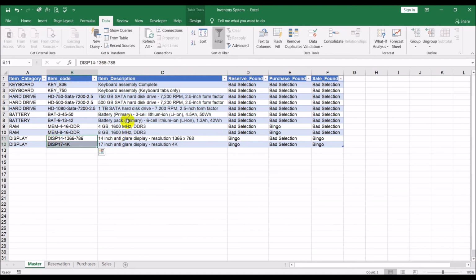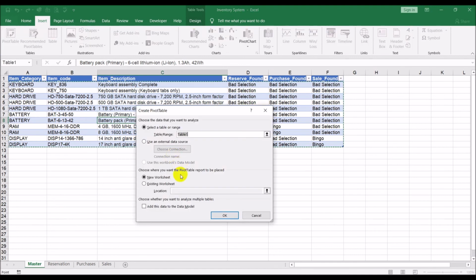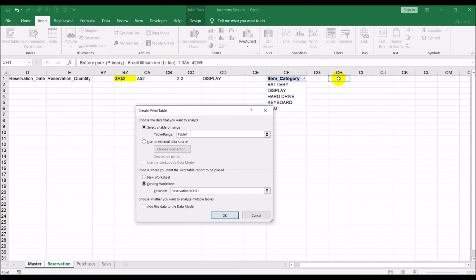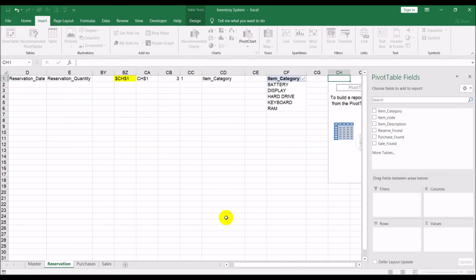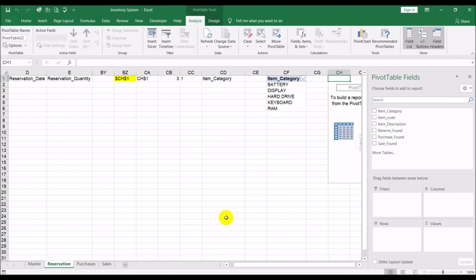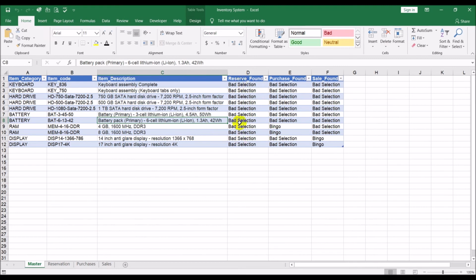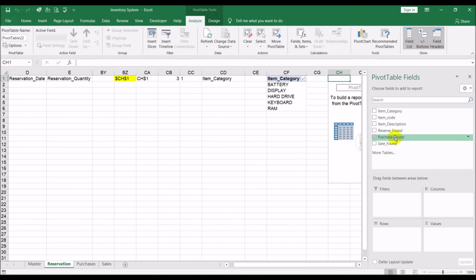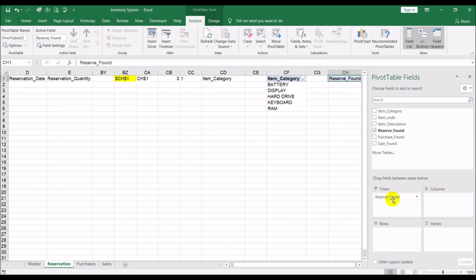Okay, so we essentially do another pivot table. We go back to our reservation sheet and we stick it here. Okay, now this time we are going to use this field as a filter field. So the reserve found comes here, and item code will come down here.